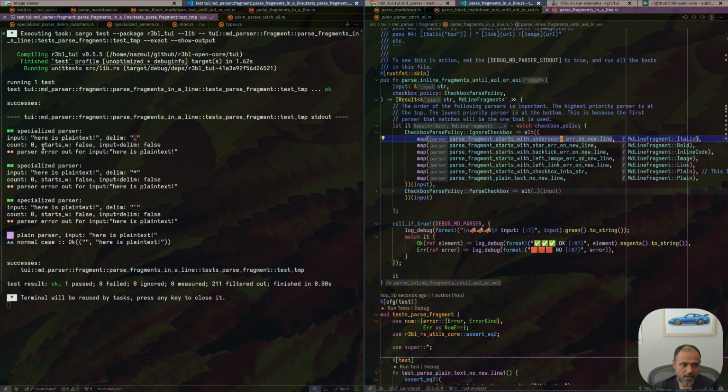and it goes, all right, I found no underscores here. This parser does not match because it generated an error. That's what these two red dots, or red hexagons, mean. Then it runs the next one, which is star. Specialized parser, here's plain text, delimiter star. I haven't found any, error out. Then we go to the backtick. Same thing, specialized parser, looks for backtick, haven't found any, errors out. Then it looks for left image, left link, checkbox.